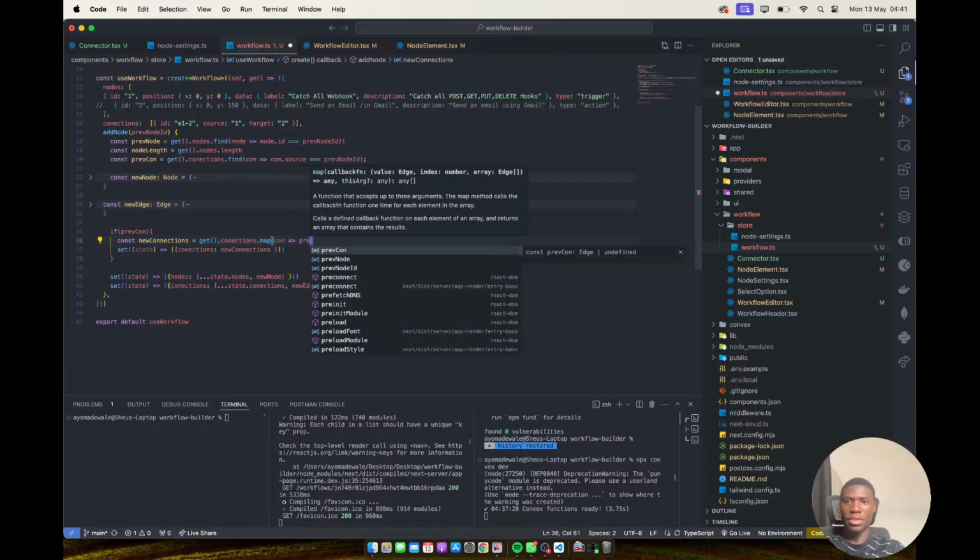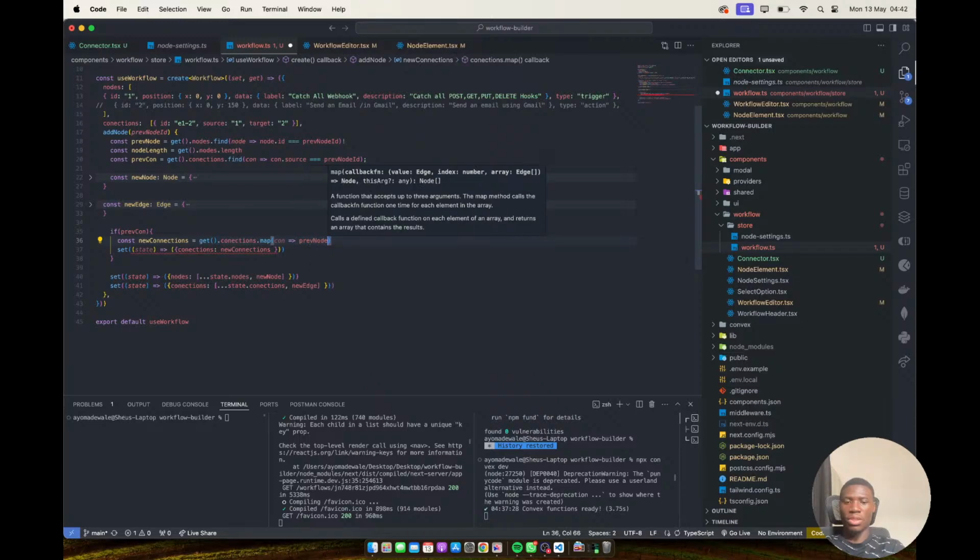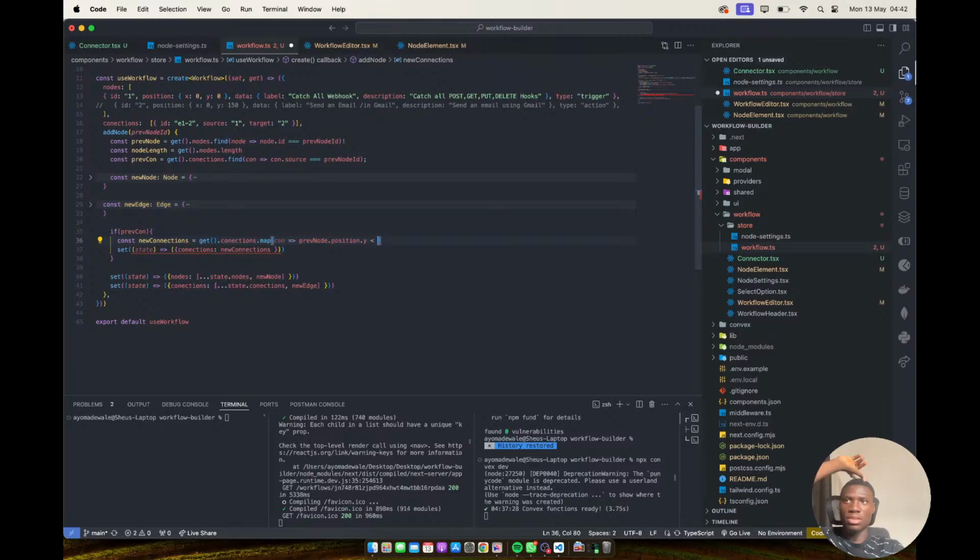And then in there, what I want to do is check if the prev node position y is less than the connection. Is that what I want to do? No, I don't want to do it for connection, because I'm already thinking of node as connection.